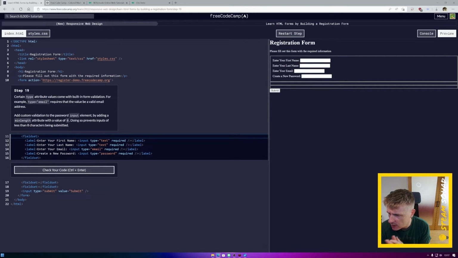Number 19. Certain type attributes come with built-in validation. For example, email checks to make sure that it is a valid email. Add a custom validation to the password by adding a minimum length of 8. So we don't want someone to have a password that is just one character, like A. That would be too easy, right? So we're going to put another attribute, which is minlength equals 8. So our minlength now is going to be 8.